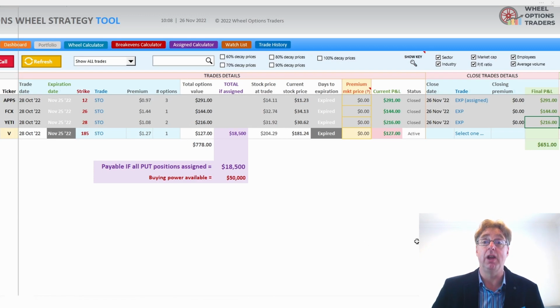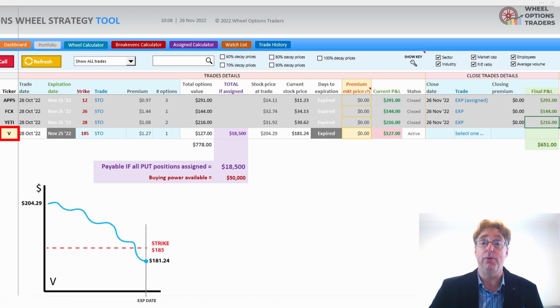And finally, Visa didn't do so well. A poor credit card usage forecast in one of the major financial newspapers has caused a slide in stock prices for all companies in that industry. The stock price has fallen to $181.24 by expiration, and we have therefore been assigned 100 shares in Visa.